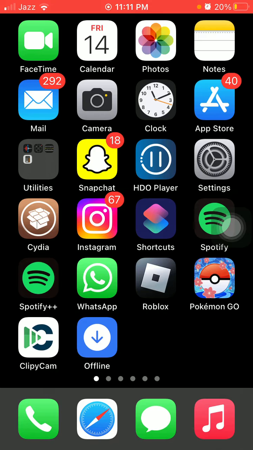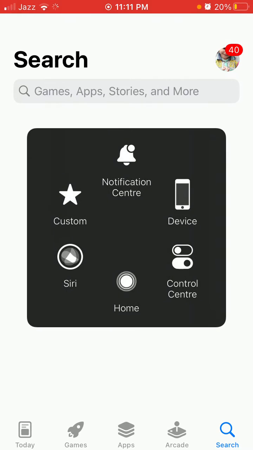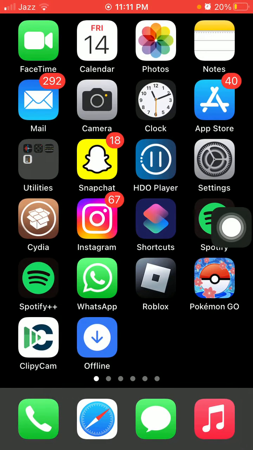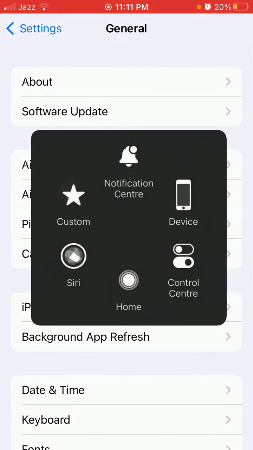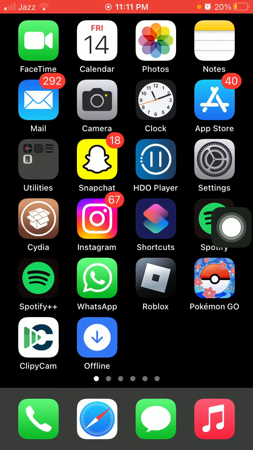First of all, we have to launch App Store and update the WhatsApp app to the latest version. After update, we have to force close all the apps that are running in the background and once check the latest iOS version. To check that, launch Settings, General, tap Software Update and update your iPhone to the latest iOS version. Now we are going to lock the chat in WhatsApp.